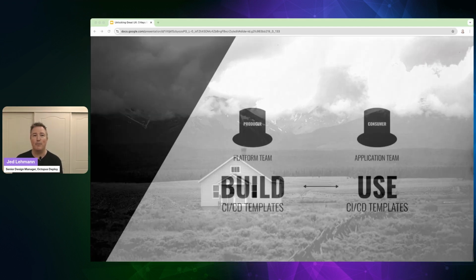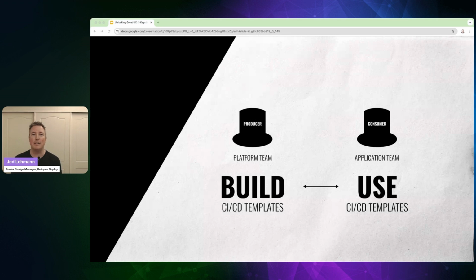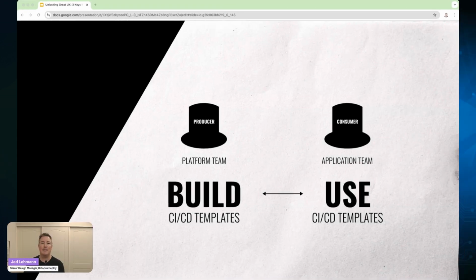Here's a real-world example, templating CI/CD pipelines. The producers in this example work in platform teams. They're tasked with empowering their application teams to deploy their software quickly and efficiently. Their job to be done is to build and maintain a CI/CD template. They're responsible for most of the configuration, but allow consumers flexibility to manage the unique needs of their applications.